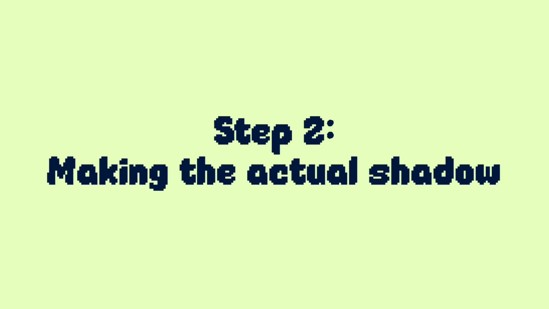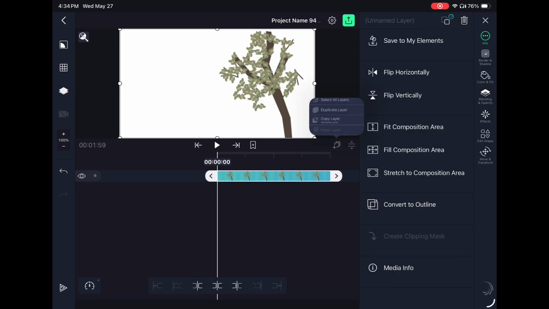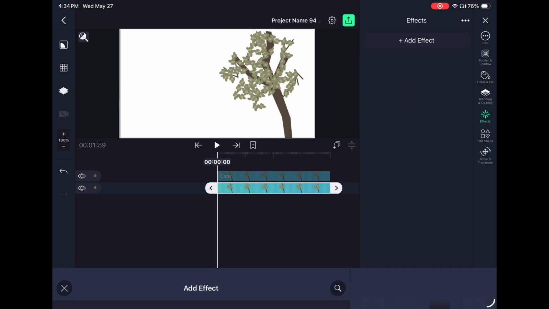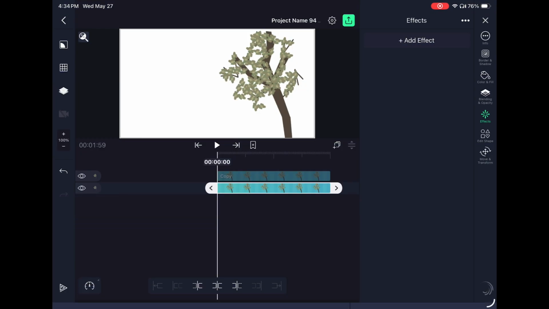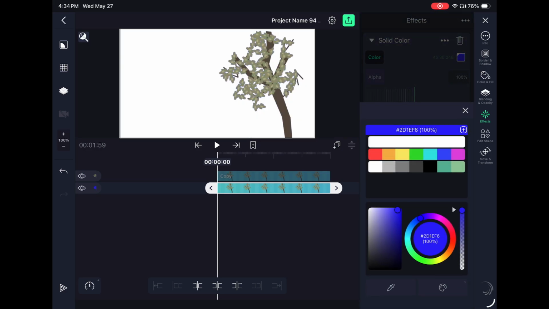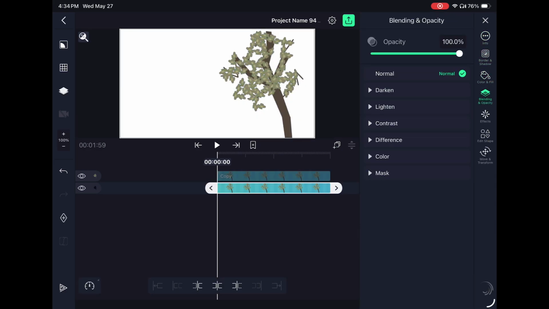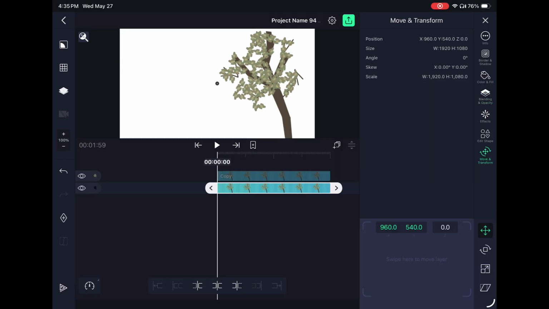Step 2. Making the actual shadow. Duplicate the object that you're making a shadow of. Then go to Effects and click on or search Solid Color. Change the color to black and lower the opacity to 50%. Then move your asset a little to the left or right and voila! You might also want to lower the size of it as well.